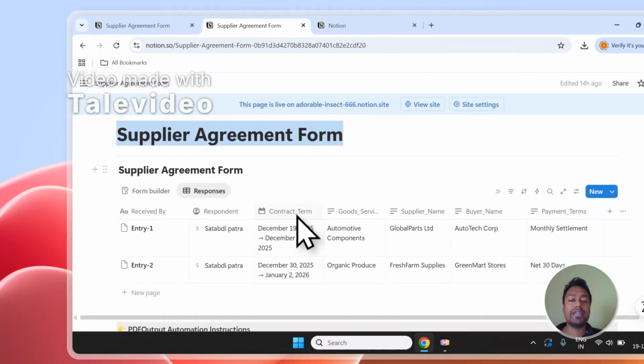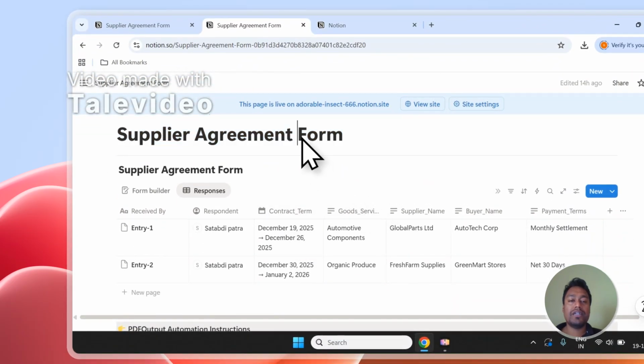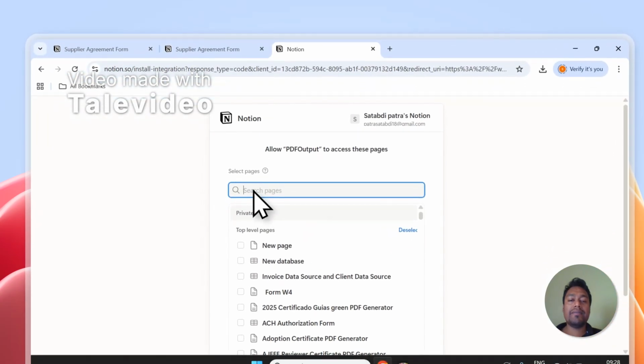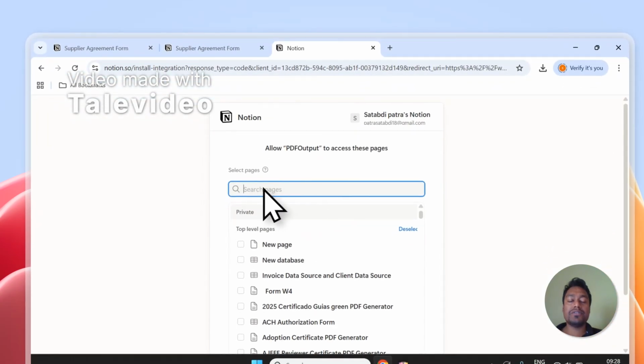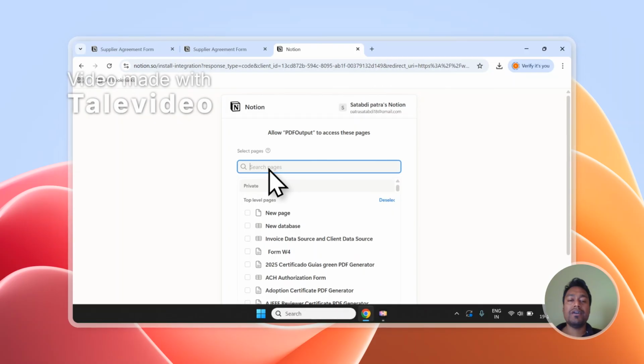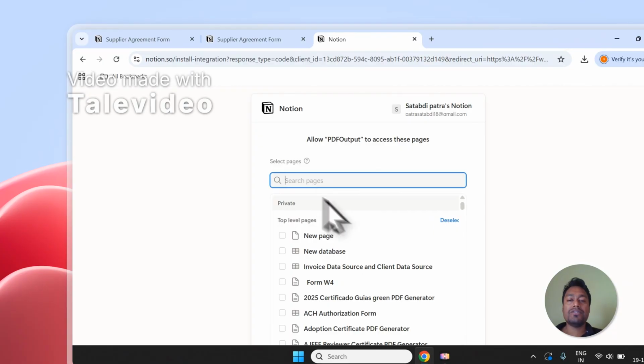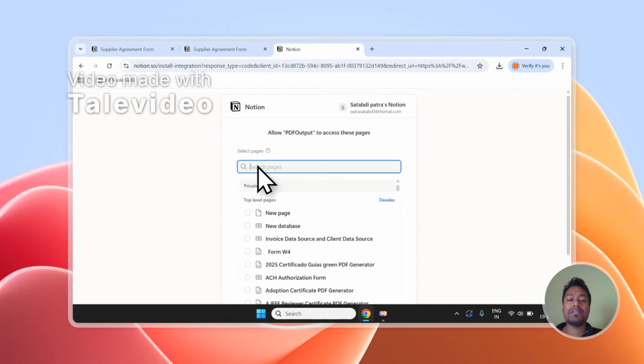Also, if your database contains any relation properties, so let's say my supplier agreement form is connected with database A and database B through relation properties, I need to add database A and database B inside search pages so that the PDF file which will be generated will have all the relation and rollup values appear correctly on the document. Otherwise, the relation and rollup values will not be visible in the PDF file that will be created. So make sure you're adding all the connected databases that are being used to create the PDF files smoothly on automation.